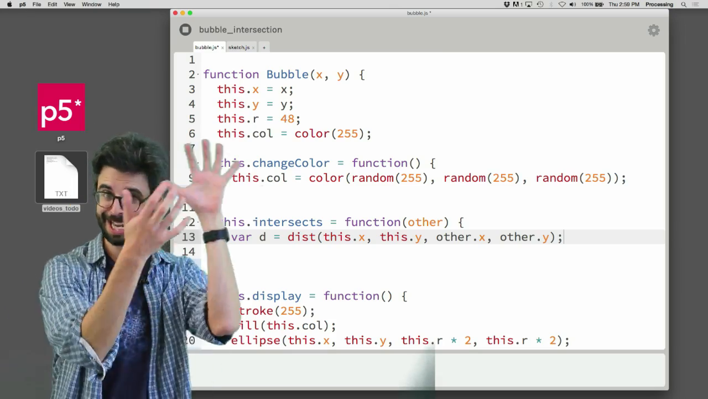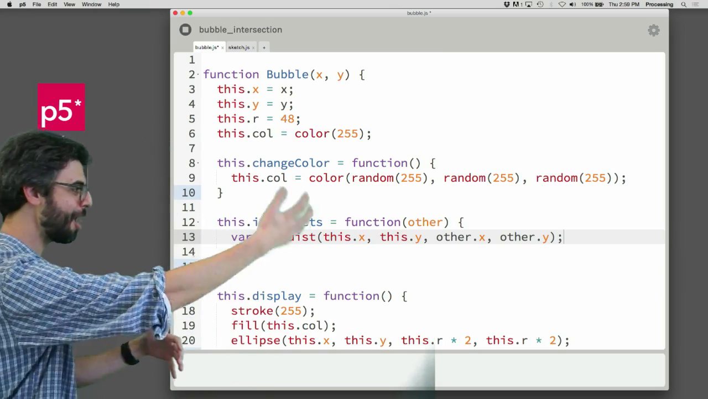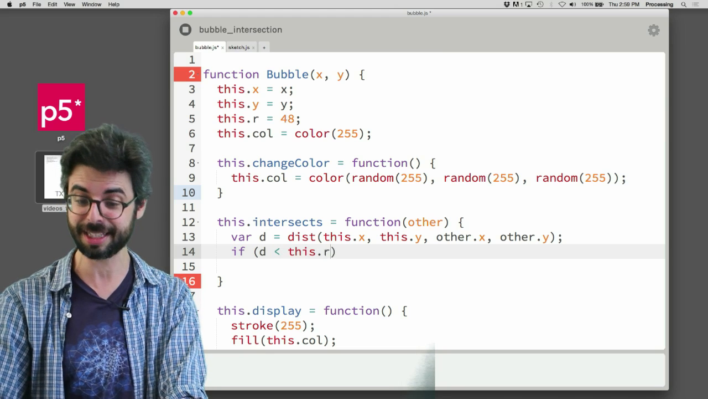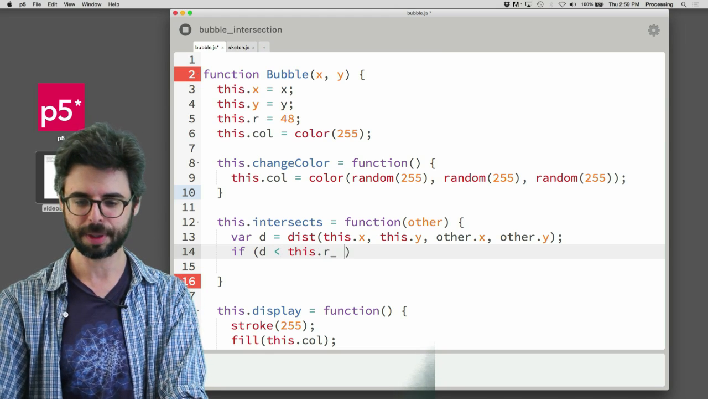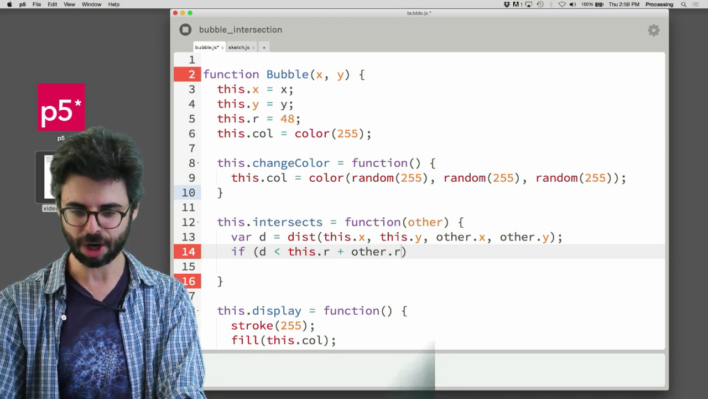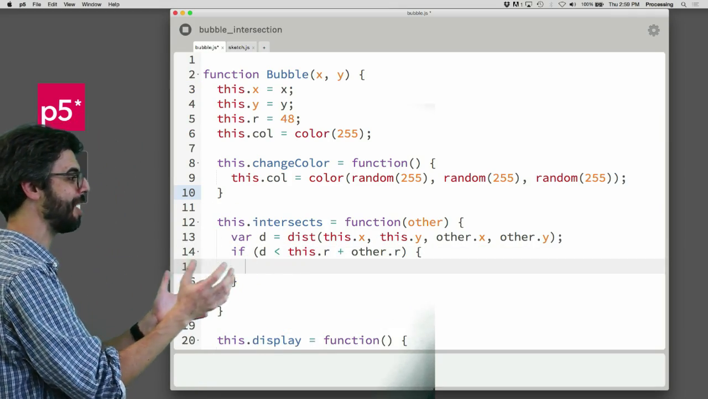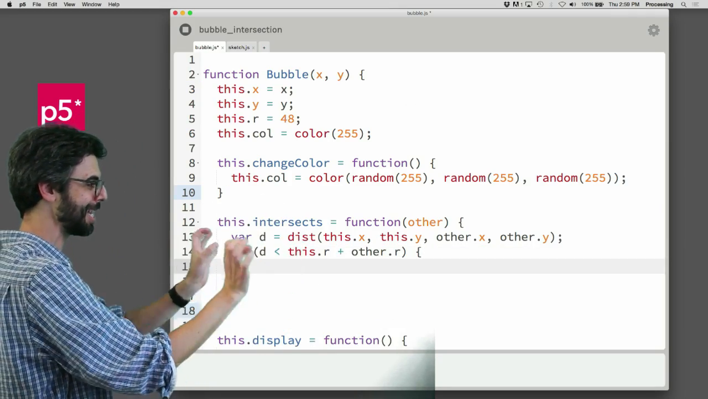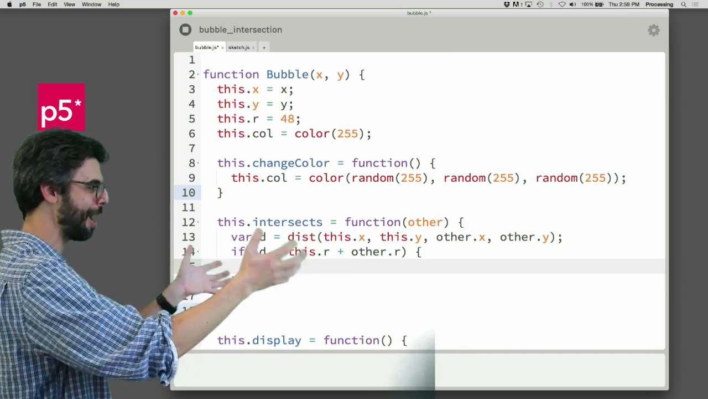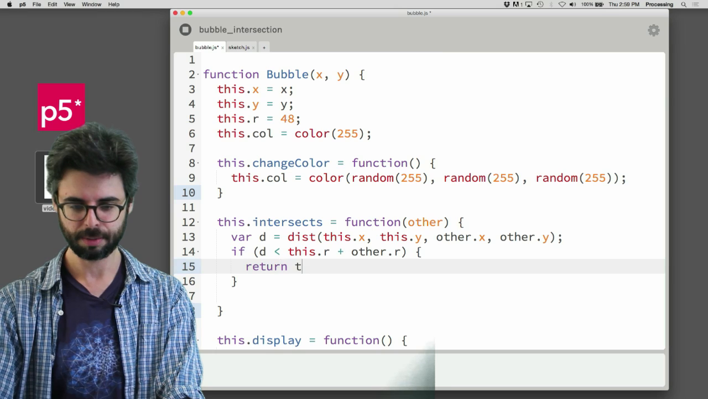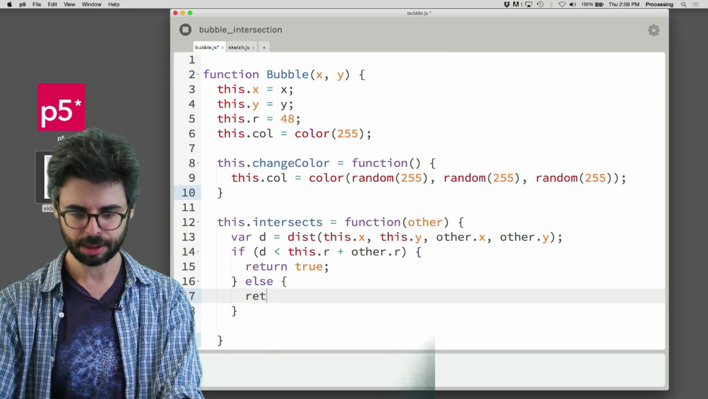This object is the object here that's being made. The other object is the one that's being passed in. And if that distance is less than this object's r plus the other object's r, right, then they are intersecting. This is that algorithm we worked out. If the distance between the two objects is less than the sum of the radii of the two objects, yes, they are intersecting, so return true. Otherwise return false.